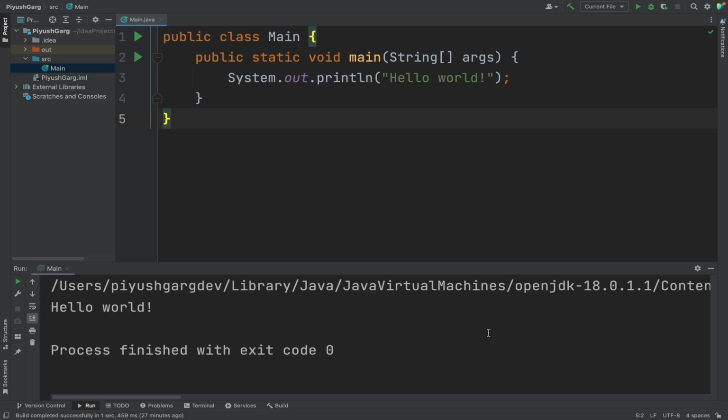Hey everyone, welcome back, and in this video we'll be talking about switch statements. Now if you are from a programming background, basically like you have worked with C or C++, you definitely know what switch statements are, and these switch statements are exactly the same in Java.